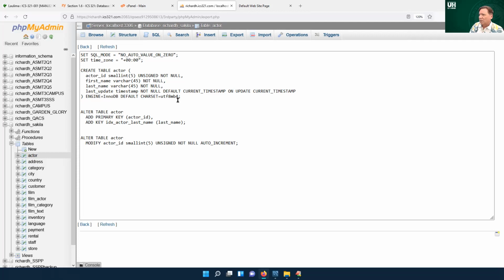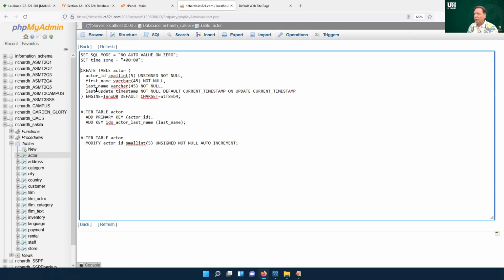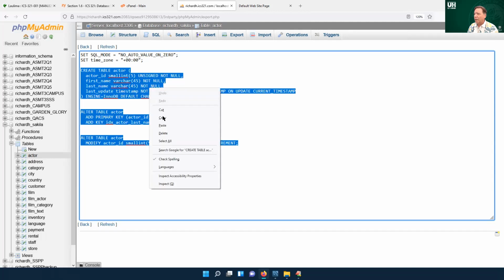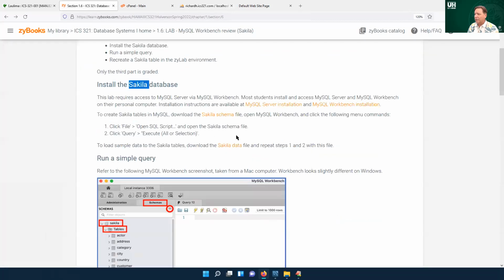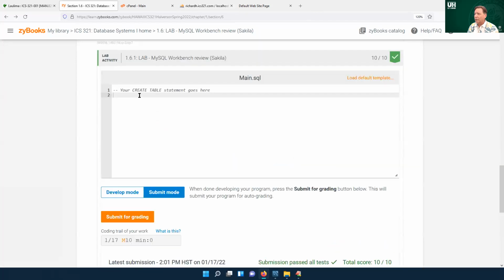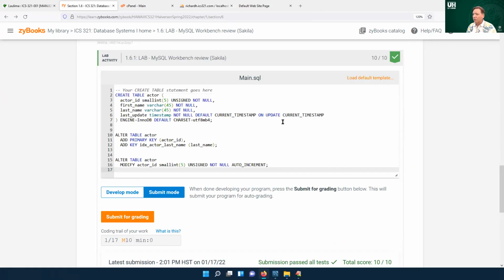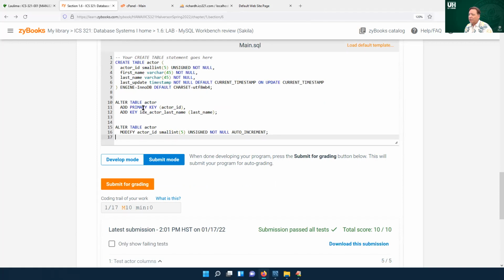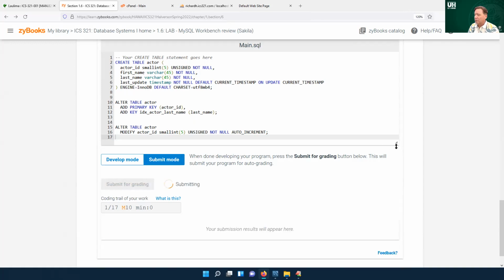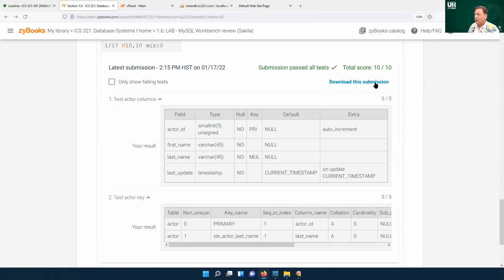Now I think I'm just going to do all three of these. I'm just going to copy this whole thing. Copy. And I'm going to paste that in here and see if that works. It's not quite the same as before because you can actually define these primary keys and so on. You can do that up here inside the single create statement. I'm just going to see if this works. Submit mode, submit for grading. Ah, 10 out of 10.